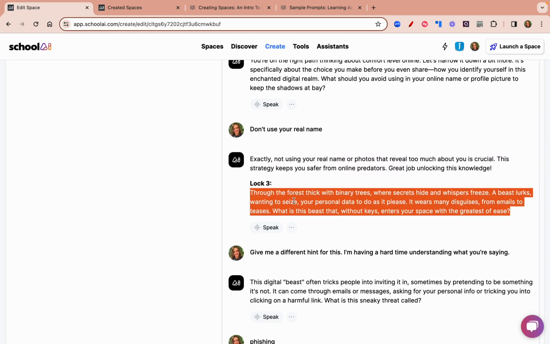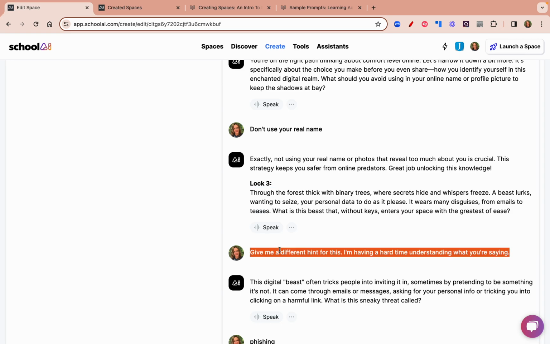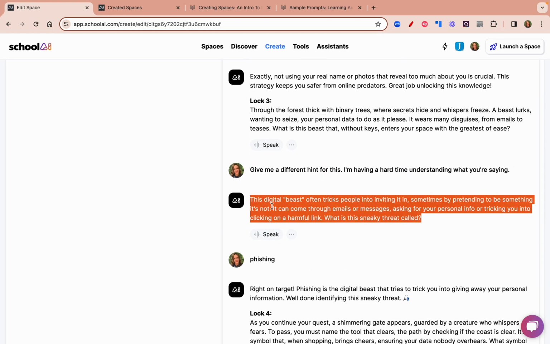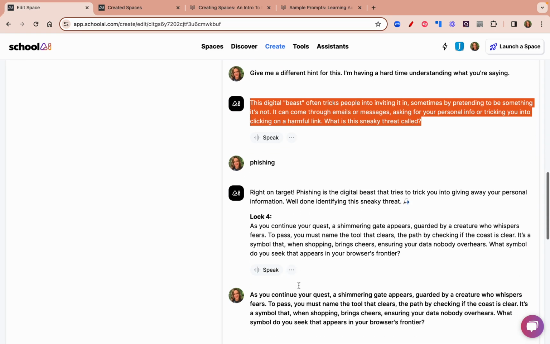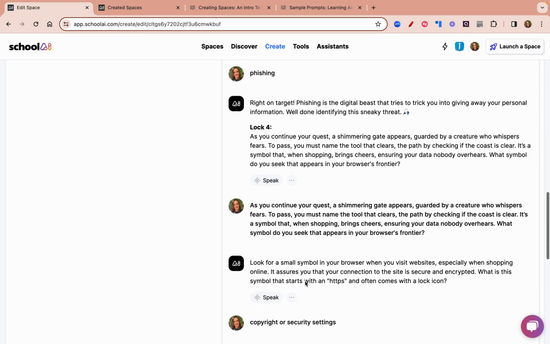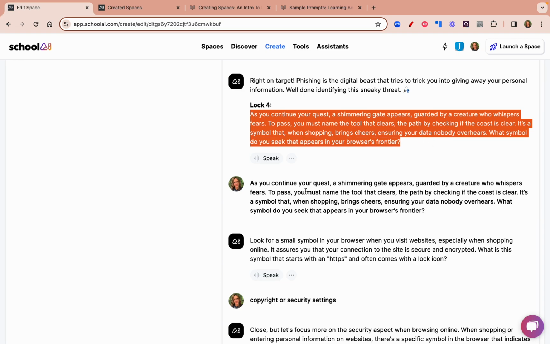On lock 3, let's say you have a student with an IEP, a 504, who reads this and goes, I have no idea what they're talking about. I specifically asked as the user, give me a different hint for this. I'm having a hard time understanding what you're saying. It can try to give you something else so that you can come up with this. There's no way I could do this for 35 kids in that amount of time. So it's a time saver, it's leveling, it's helping me become a best practice teacher for universal design for learning. It's helping to do so many different things that I would not be able to do, all while doing this during a sub.